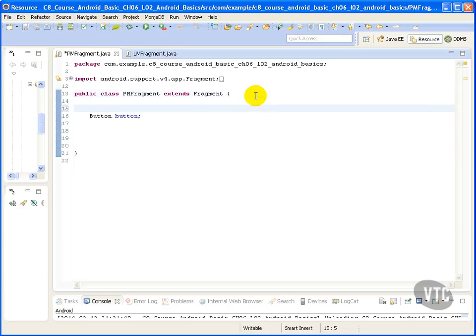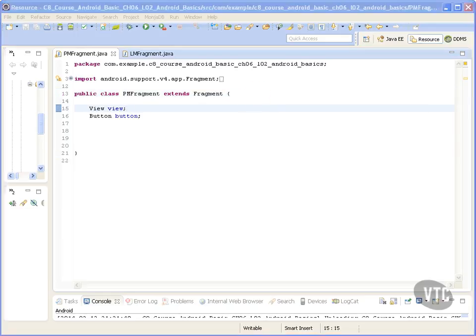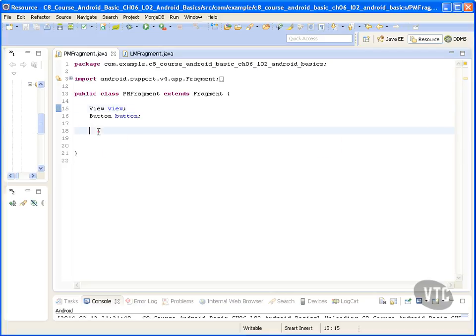Now I'm going to add an instance variable of a view. The view class represents the basic building block for user interface components. A view occupies a rectangular area on the screen and is responsible for drawing and event handling. View is the base class for widgets, which are used to create interactive UI components, for example buttons, text fields, etc. Now I'm going to override the onCreateView method.